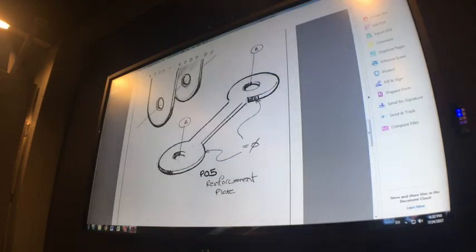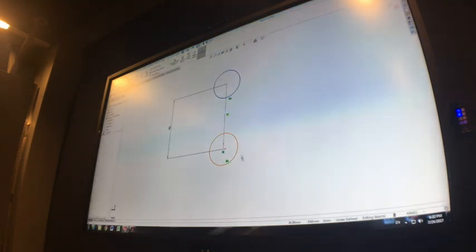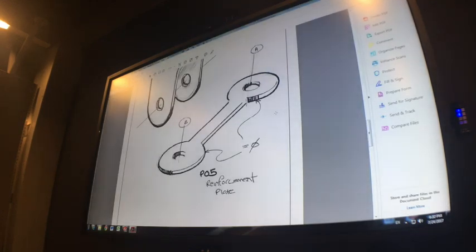So, someone want to give me a dimension for these outside circles? Diameter? 30. I think that's actually correct. I'm impressed. Who said that? Oh, okay. Hold on. Okay, so that's good.